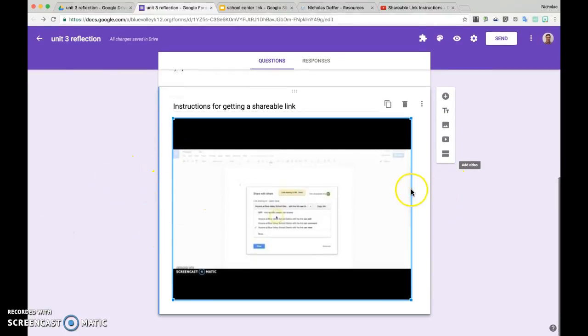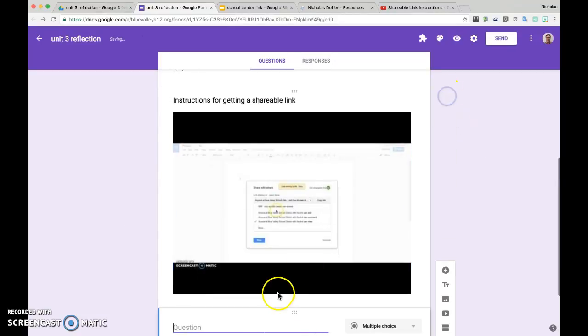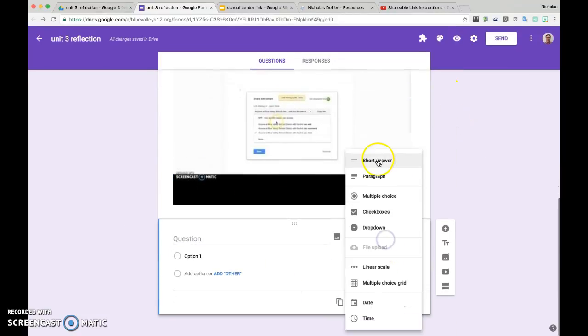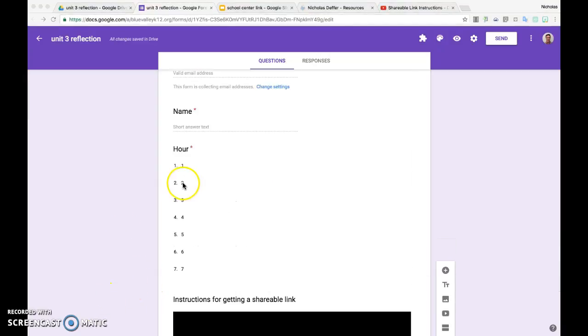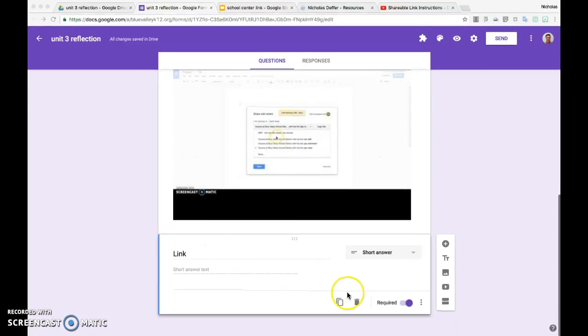The last question then we need to add is a short answer question for the link that they should have gotten by following those instructions. We need to make that required, and that is our complete form. Now we can go back in and add other questions if we need to, if they're, say, working in a group, or if they need to provide you with the topic of their project, or maybe what specific area they need your help on. We could add any of those questions if we want to.